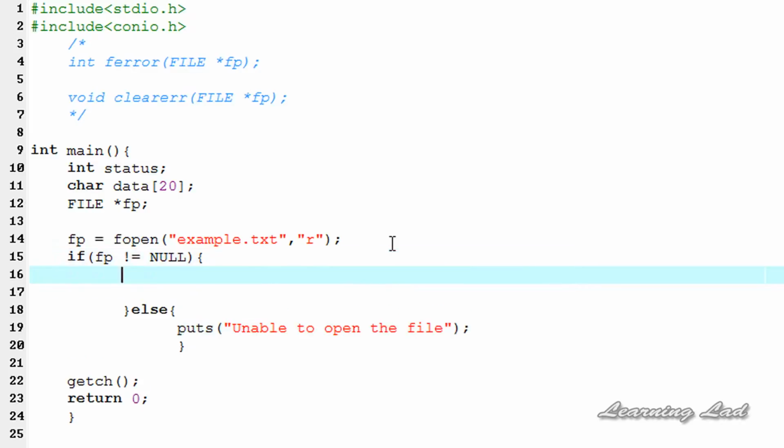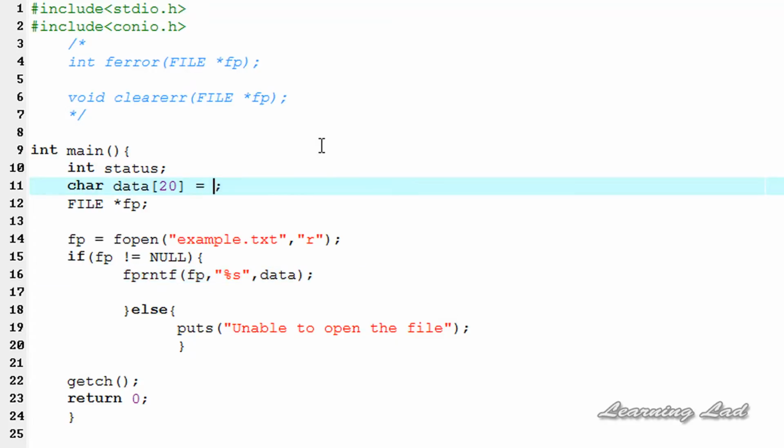If the file has been opened successfully, now we're going to try to write to the file. So I'm going to use the fprintf function. First we need to pass the file pointer, so it's going to be fp. Then we need to write the format specifier. I want to write a string value, so I'm going to use the %s format specifier. Then we need to refer to the data source, so it's going to be the data array. Here we're going to initialize our data array, and I'm going to store "hello learner".